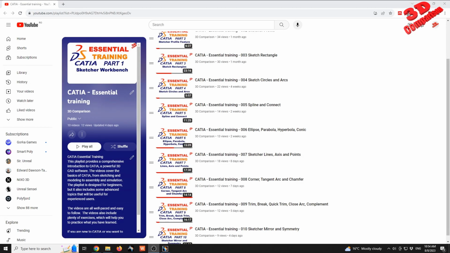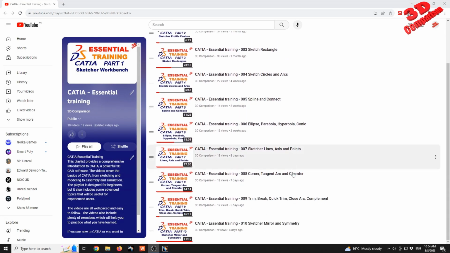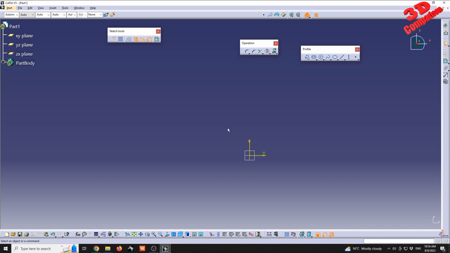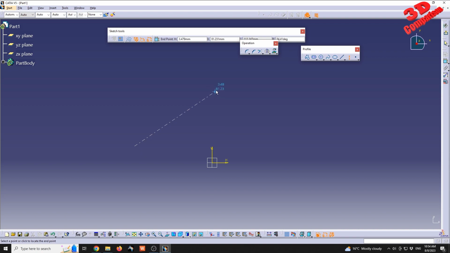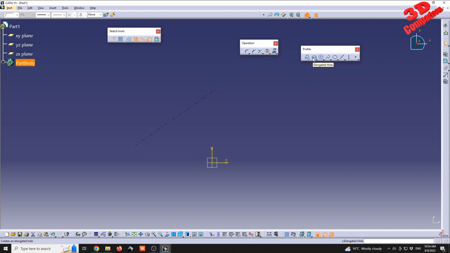Welcome to part 11 from CATIA Sketcher training. Within this section we are going to discuss sketching translation. So to get started, I will initially define an axis, and afterwards I will use a predefined elongated hole.